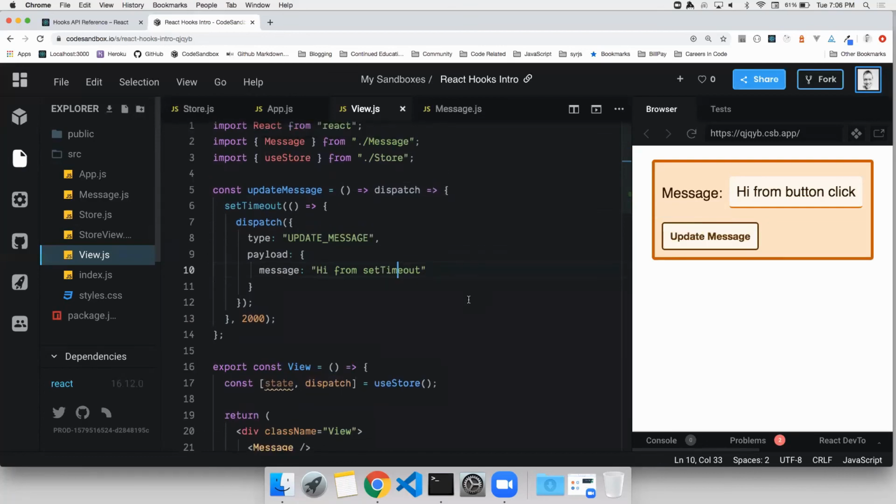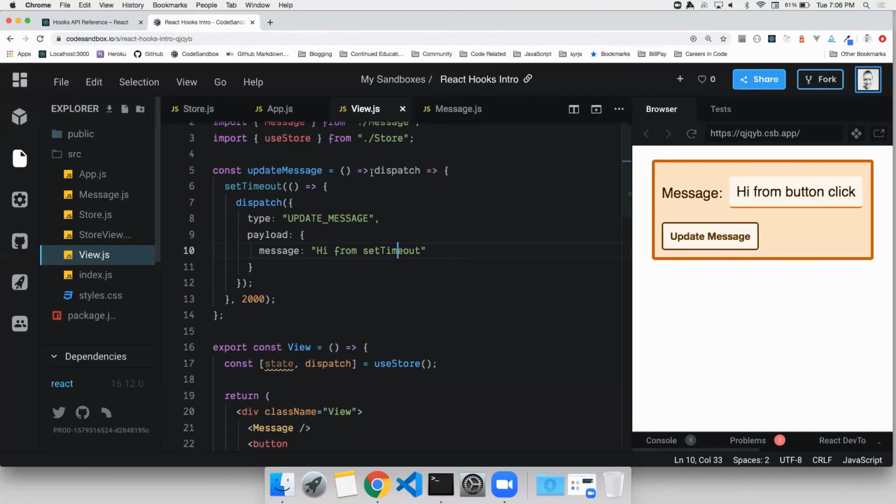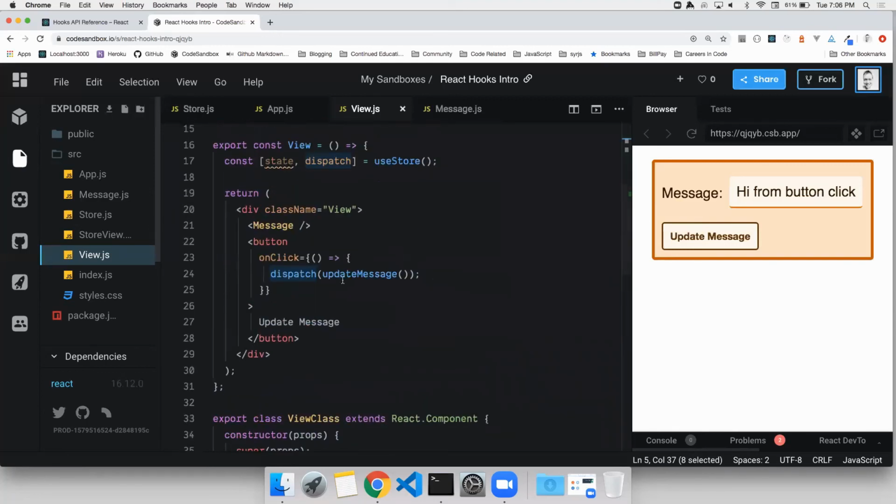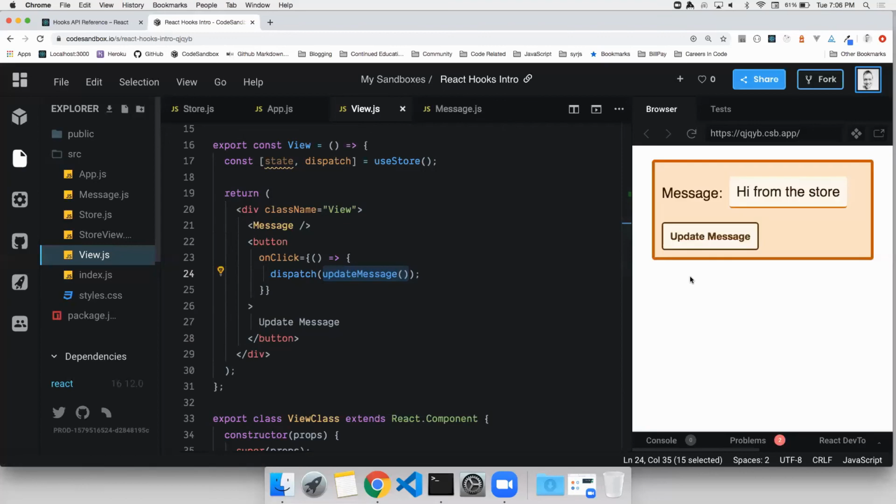All right, so update message is going to return to me a function that has not yet been called, right? Because dispatcher wants to call that thing. We don't want to call it. So update message returns a function that's going to accept a dispatch. And down here, we're going to call update message, which will return that function that has not yet been called, give it to dispatch, and dispatch is going to take care of that for us. So now if I come over to here and I click update message, 1, 2, set timeout.